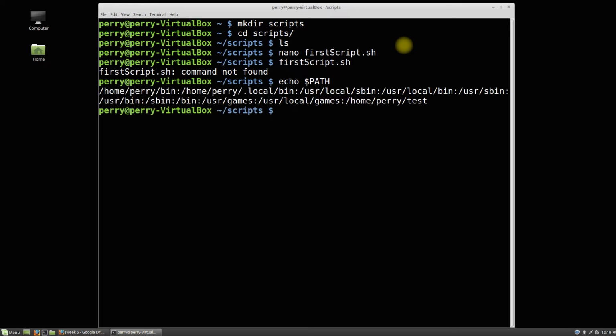Does the path variable contain this directory? That is my home directory /scripts. Well, of course it does not, because we might have added some other things there prior, but we haven't done it now. So there are a couple of ways that we could do this to fix this.